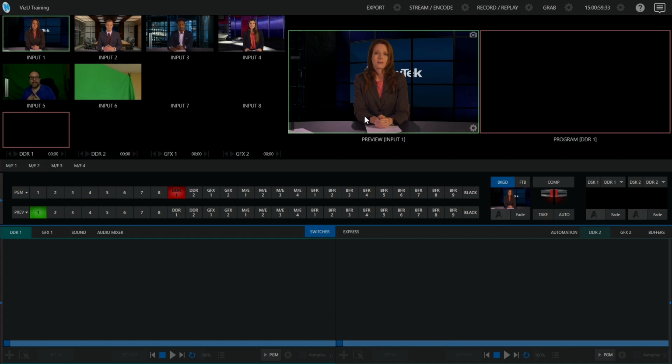This gives me, as the operator, the ability to verify that I have the correct source selected, it's in focus and it's framed properly. And then when I'm ready to bring it to program, I can do one of 2 things. I can do a take, which will do an instant cut to bring it over, or I can do a transition, which by default is going to be a fade. Let's do a cut to start with. We can do that by clicking on this button called take right over here.